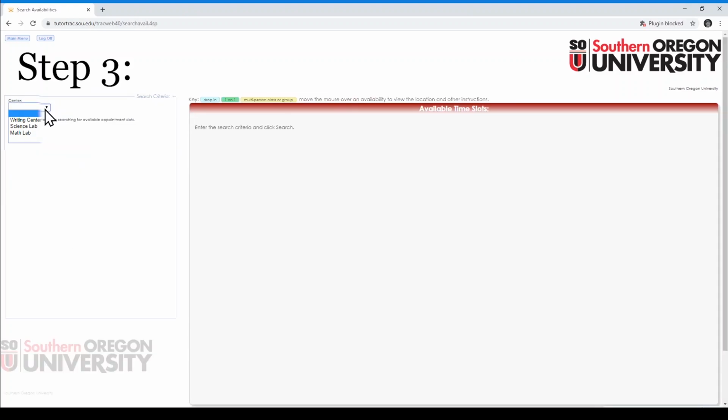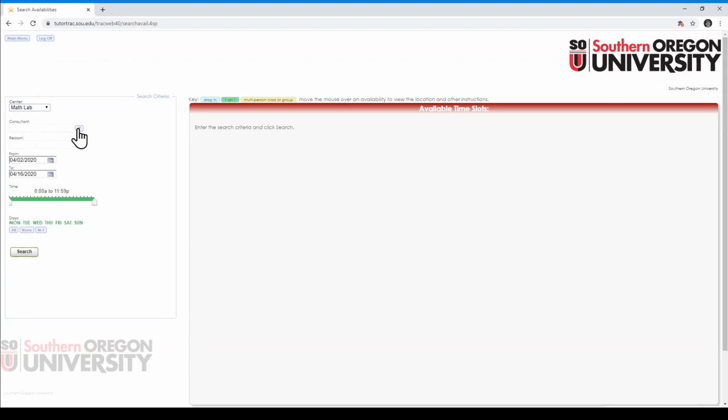Use the box on the left-hand side to select between the Writing Center, Science, and Math labs. I will choose the Math lab. Next, select your tutor. Let's pick Mary. In this box, you choose which subject you'd like help with. How about calculus? In these boxes, you choose the dates in which you're available.